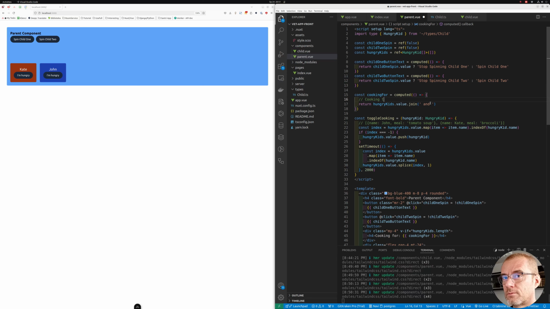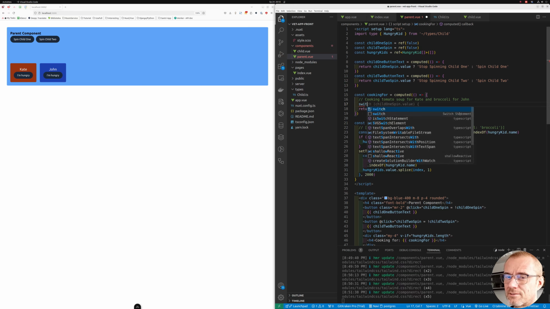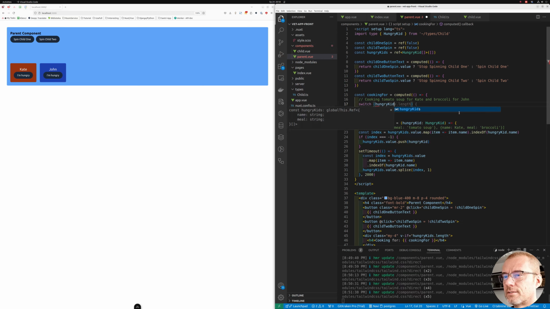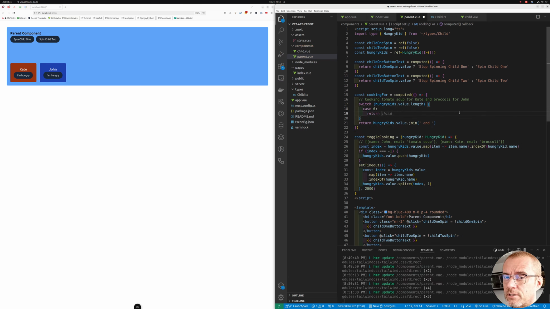Now we have to make something more complex, and we will return text like cooking tomato soup for Kate and broccoli for John. To achieve this, we will use the switch case function. In the switch case, we will check the hungry kids value length, and here in fact we have 3 options. First, the 0 length, and this means that in this case we will return the text no cooking.